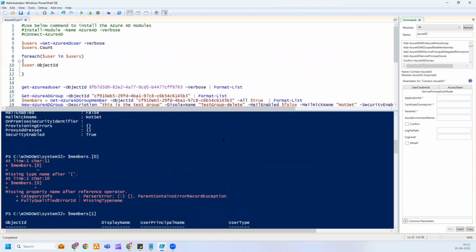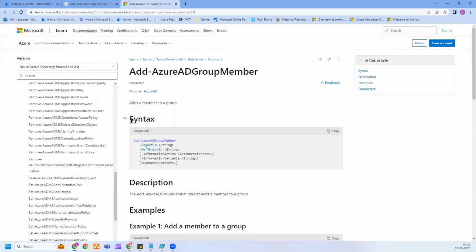All right. So this is about Azure AD and PowerShell commands. It's just the basic information that I'm delivering. In case you want some more details or more information, please do reach out to me.